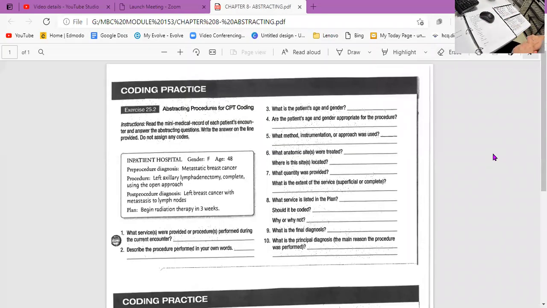Hello. Today we're going to be doing a lab on something called abstracting. Now, how do we code? How do we know what to code? Well, the doctor is going to give us something called a medical record, or we're going to receive something called a super bill. So, how do we know what to code in a medical record?